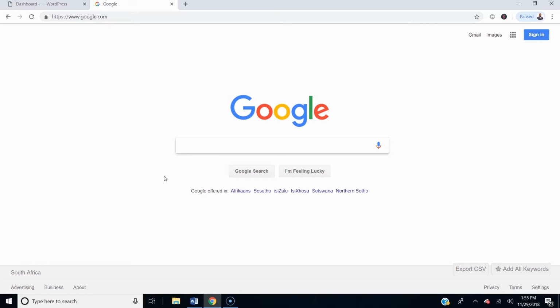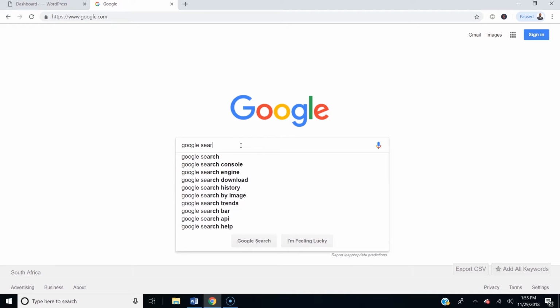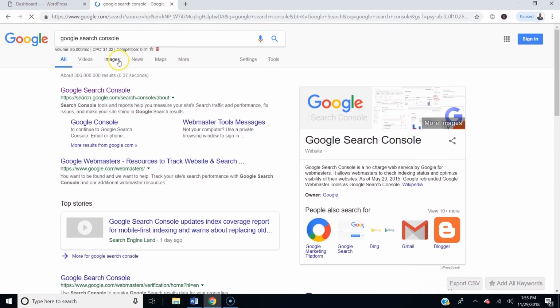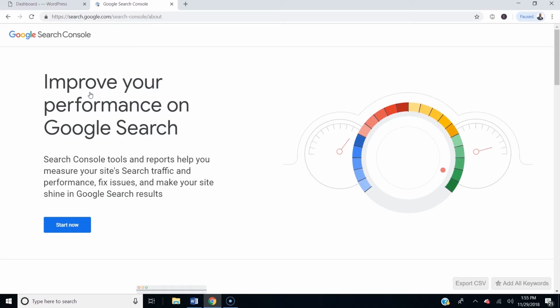Hello everybody. Okay, right now what we're going to do is I'm going to show you how to set up your Google Search Console. So what you want to do, you want to go to your web browser and type in google.com. Once you get to google.com, you're going to go to Google Search Console. Okay. Now, once you go to google.com and you type in Google Search Console, you're going to get a page that looks like this. You want to click Google Search Console. Then you want to click Start Now.